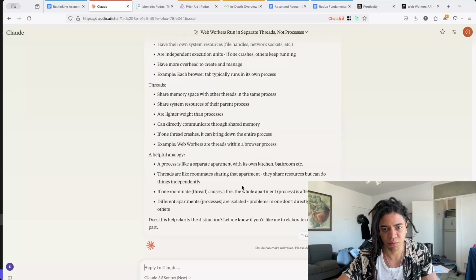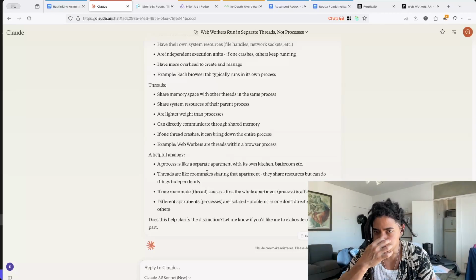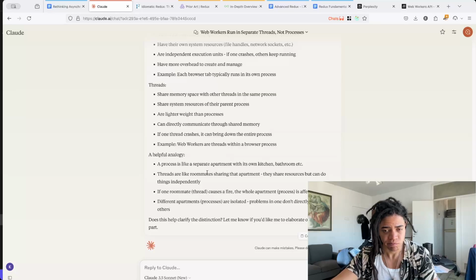They share resources but can do things independently. If one roommate thread causes a fire, the whole apartment, the process, is affected. Different apartments, or processes, are isolated. Problems in one don't directly affect the other.